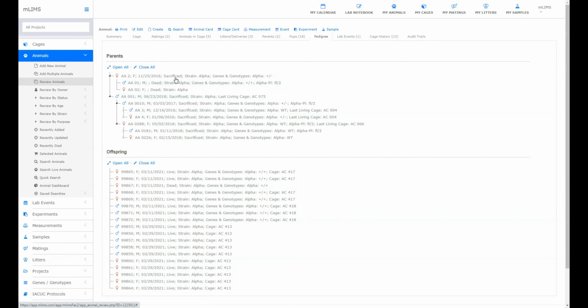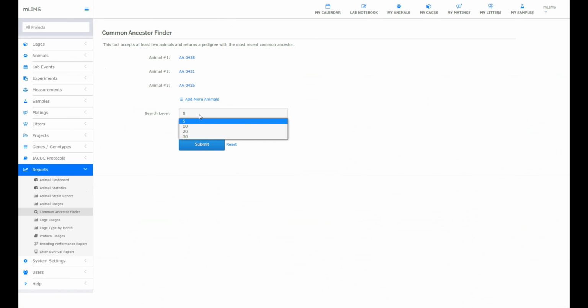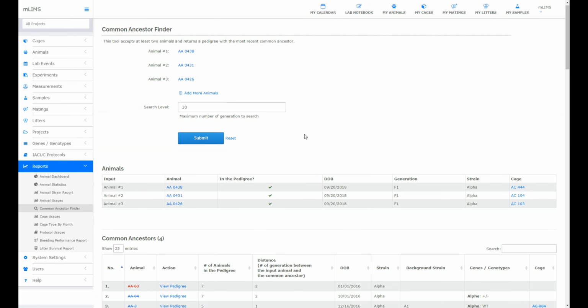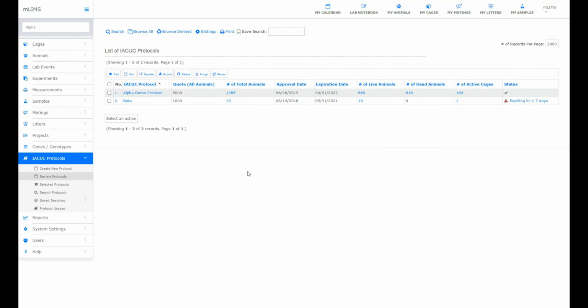mLIMS also has a family tree tool. Simply select the animals to compare and click on the Common Ancestor tool. You can search up to 30 levels of generations. mLIMS will create a family tree based on the animals that you selected.